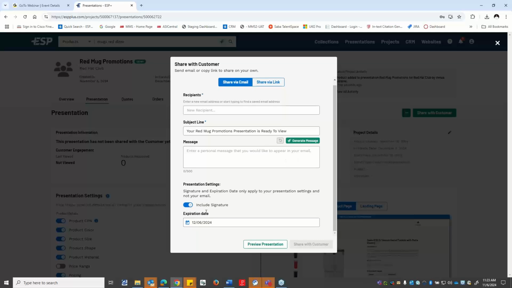Here, presentation settings just lets you know that you have it on to include your signature, which you can turn off. If you turn it off, it is grayed out and does not include your signature, but we want to include our signature. This presentation also has an expiration date on it. We have an option to preview the presentation from here.